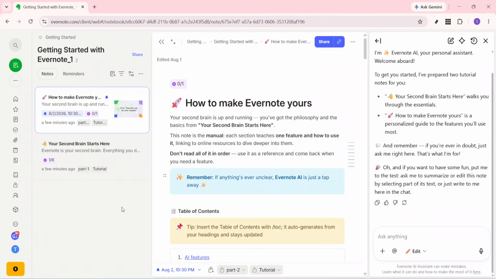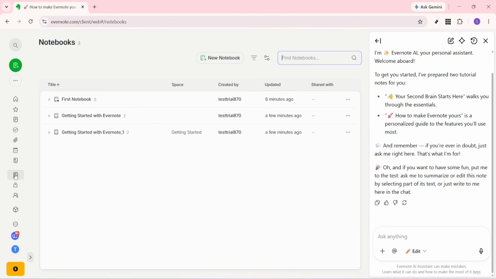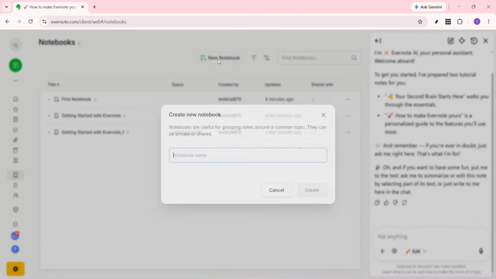Click the Notebooks icon in the left sidebar to open your Notebooks panel. The main workspace updates to show your existing notebooks with options to manage them. Click the New Notebook button at the top, which opens the Create New Notebook dialog. You'll see a single text field for the notebook name and action buttons below.